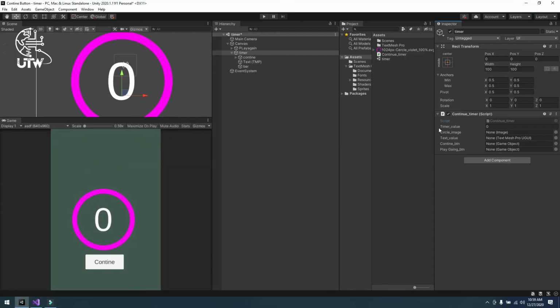Then we have to drag and drop these values to this panel: circle image in this way, text value this way, and continue button, this button, and play again button this way. Now save it and test it. We have to give a value to our timer. I will give it a value of 5. You can give it according to your need.